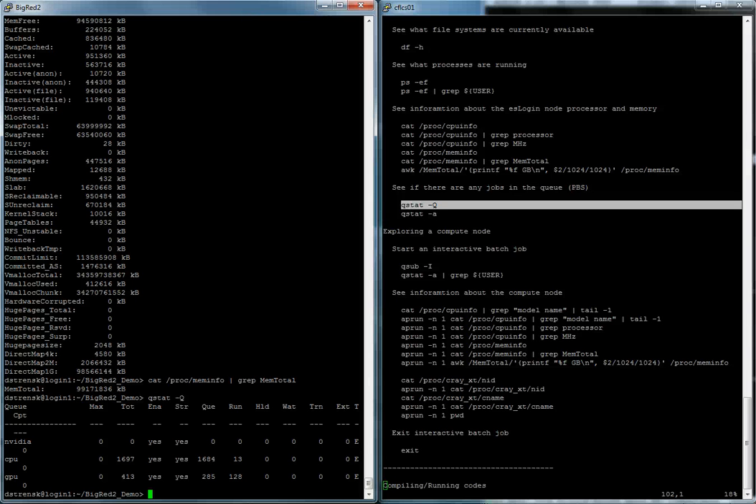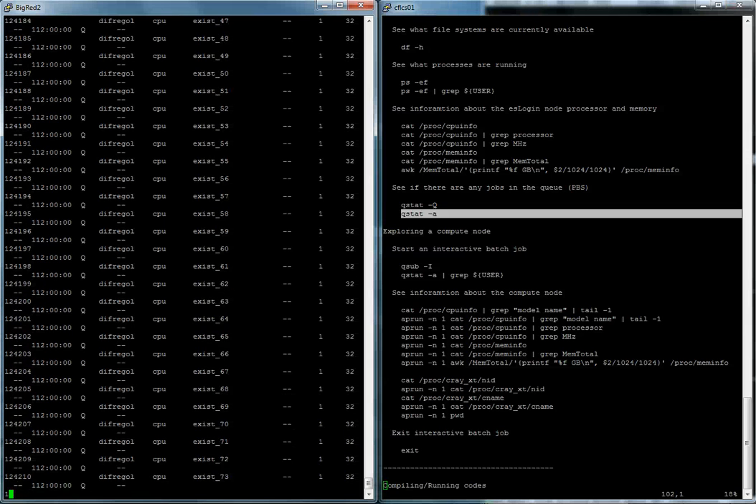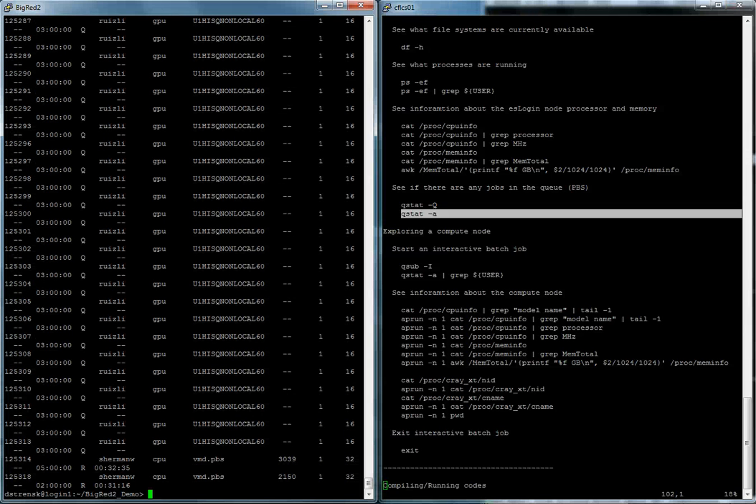There's a couple of different queues, and qstat -Q will give you an idea of how many jobs. The CPU queue has 1,600 jobs in it right now, which is a lot. Amazing. And then qstat -a will show you all the things that are running right now.